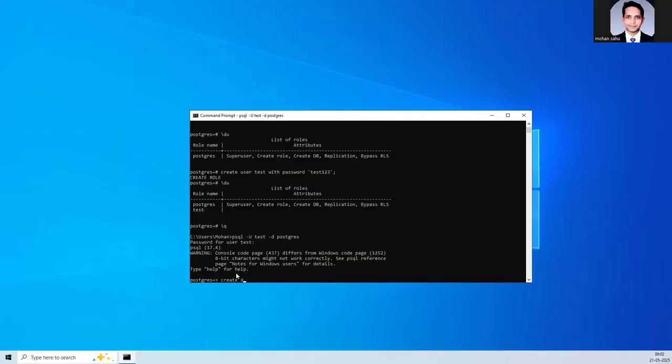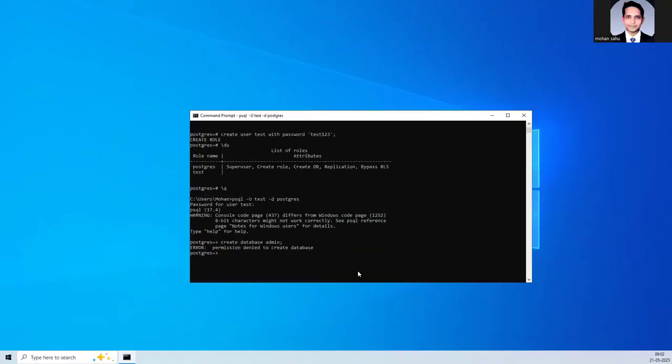Now let me try to create a database using this user. What we are getting here is permission denied to create database. As this is a public user, we cannot create a database with the help of this test user. Now let me quit from here, and I will create another user.